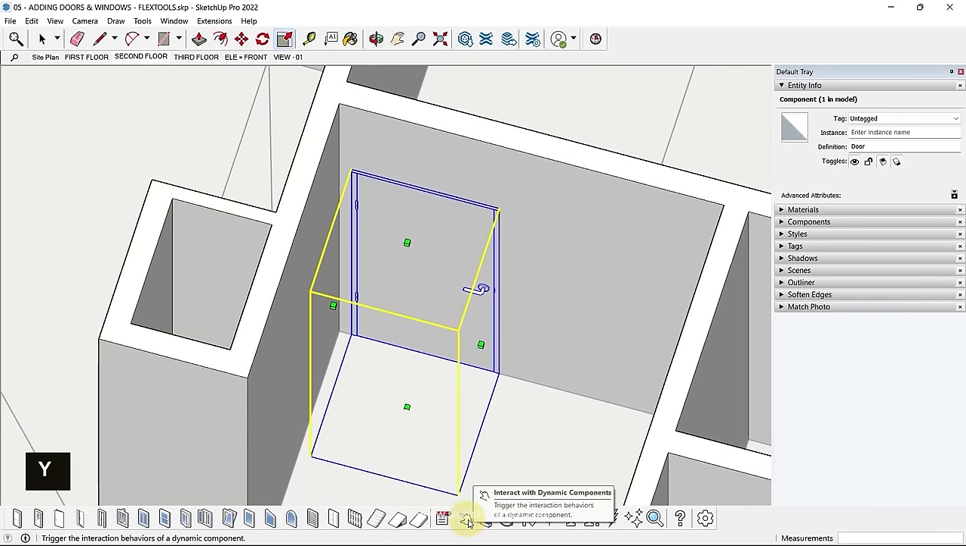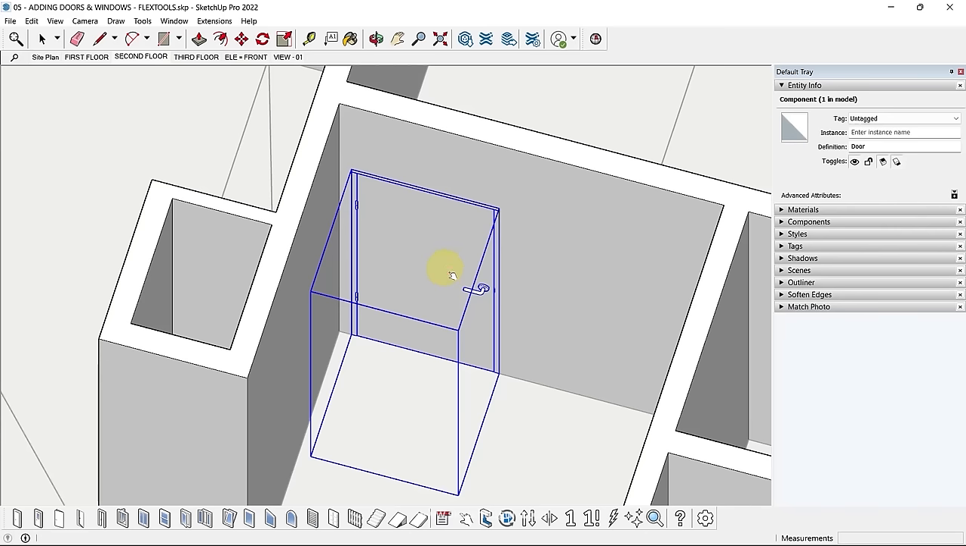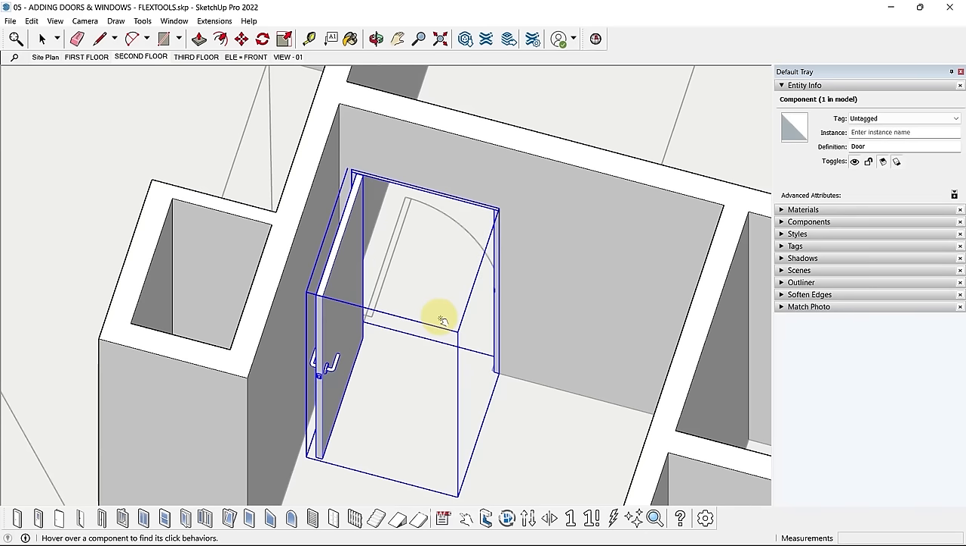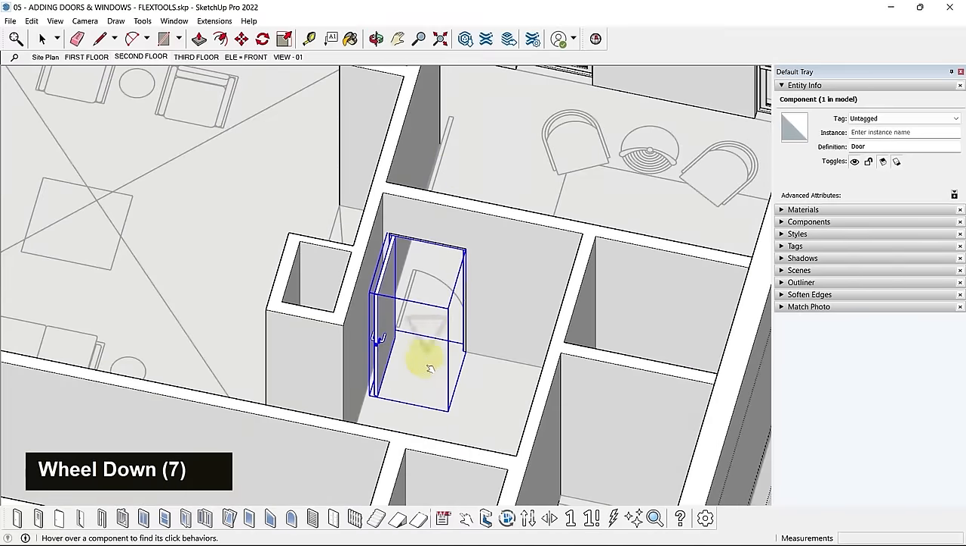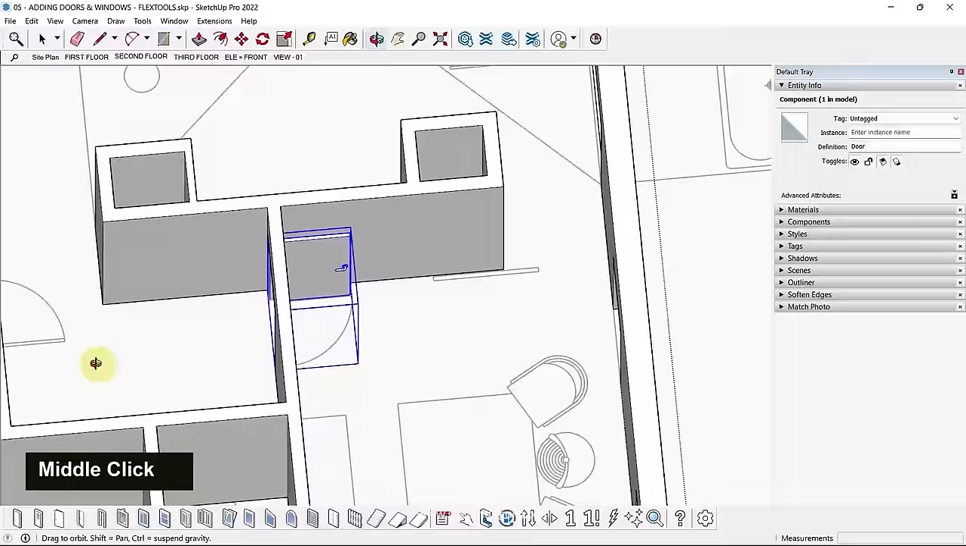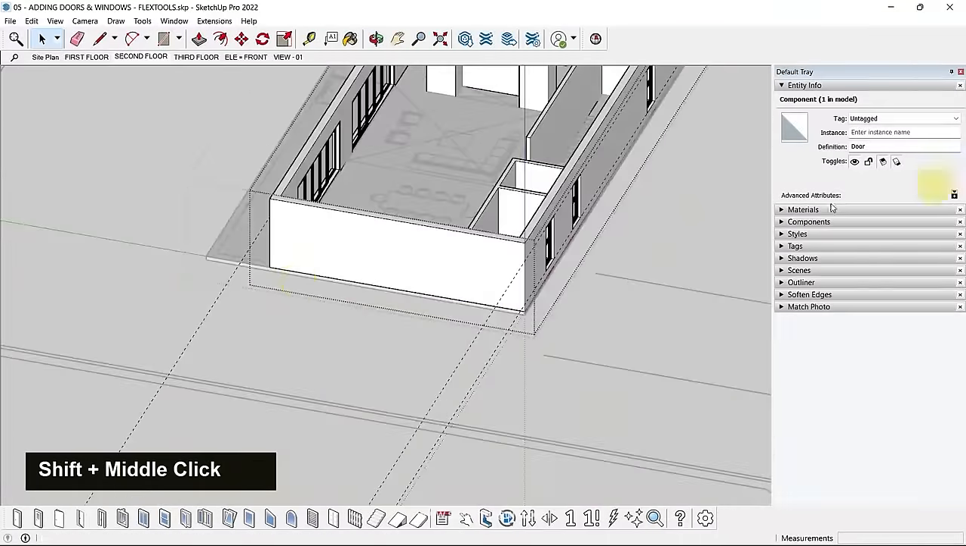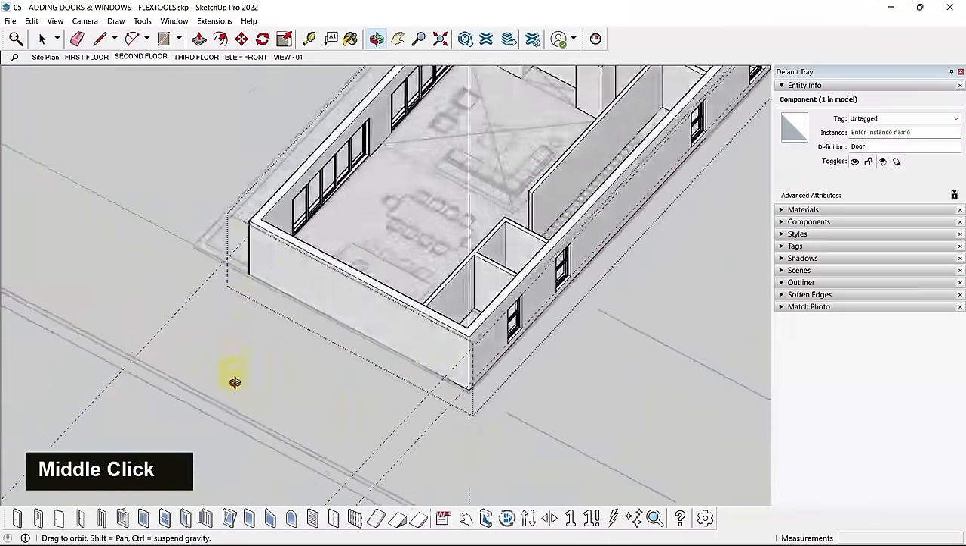Finally, you can also open the door by using the Interact with Dynamic Component option. So click on this button. And if you click on the shutter, it will open. So in this case, it has opened on the other side. So you can click on Flip to flip the door. All right, great. Now I'll share a few tips for you guys before I go ahead and finish the model.